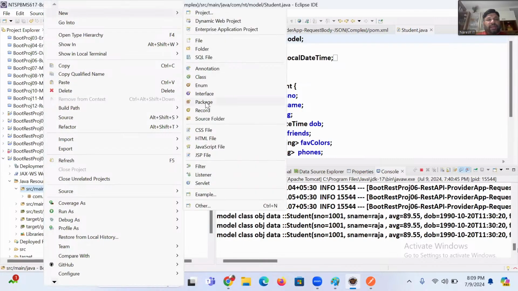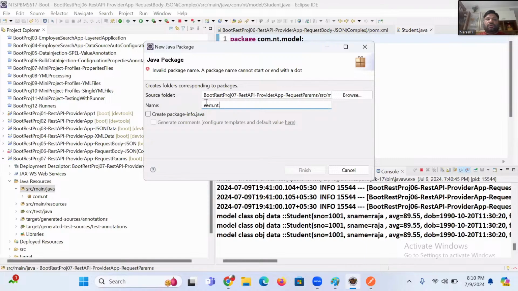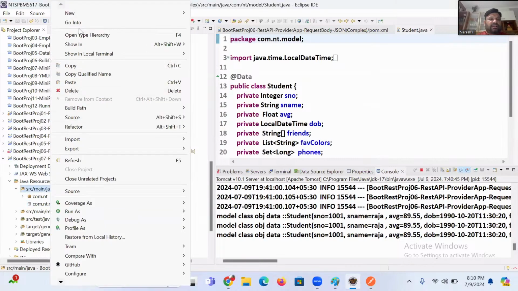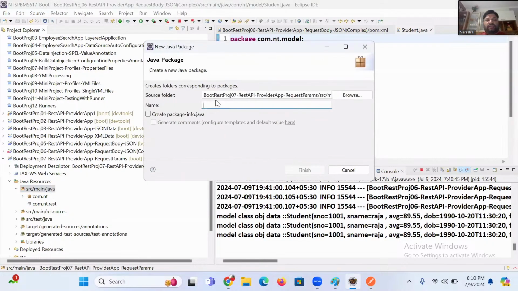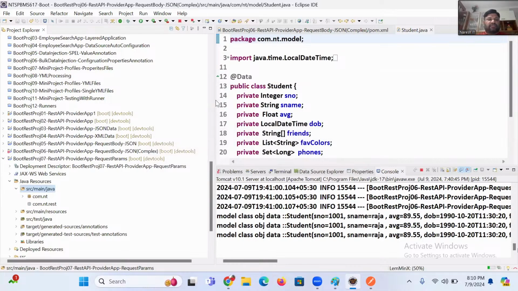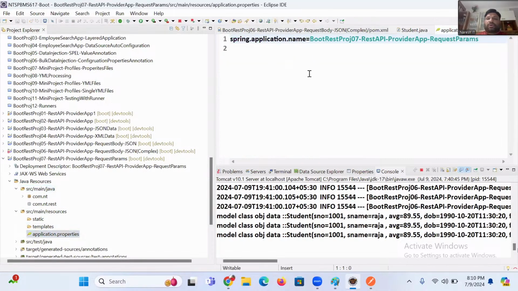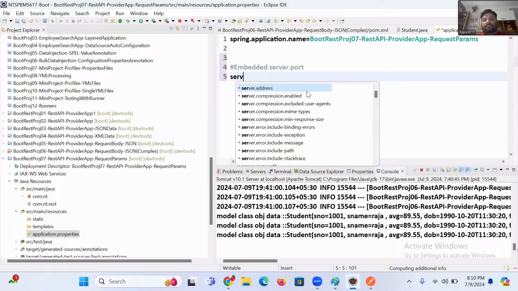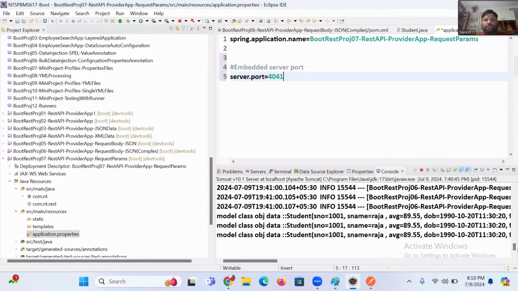Right click, guys. Package com.nt.rest. New package. I think com.nt is not required. Nothing else is required. So first go to the project name, which came automatically. Embedded server port number. What is this? Embedded server port number. Server.port 404.